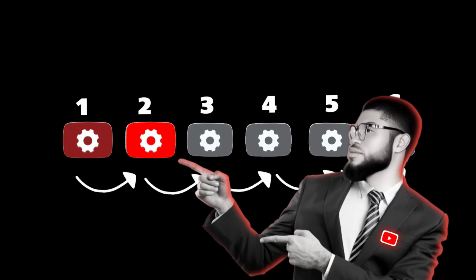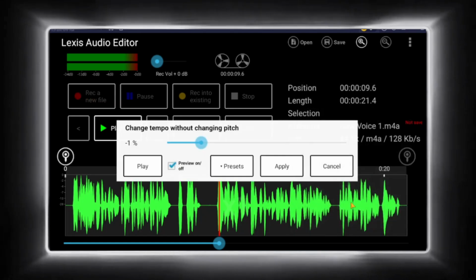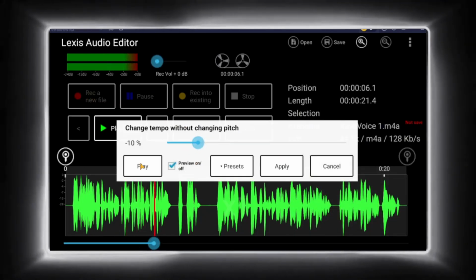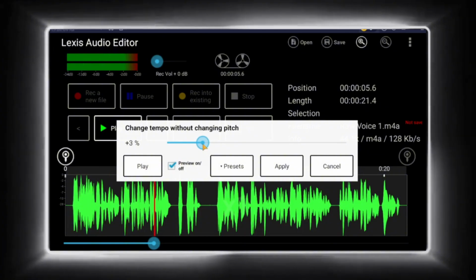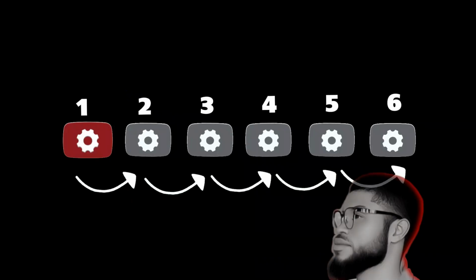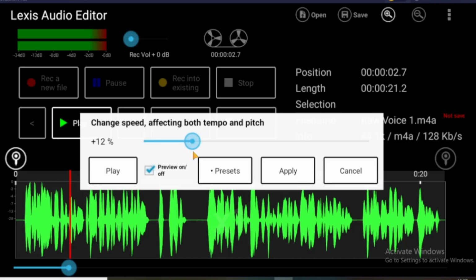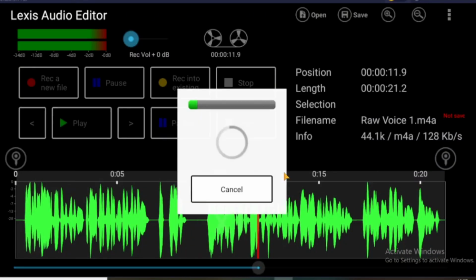Next, let's speed things up a bit. Head over to change tempo and give it a slight boost. A +1 or +2 is perfect. Any faster, and you'll sound like you just drank 3 espressos. Step 3. Let's tweak the speed effect just a little so it stays natural. I'm good with +1. You can adjust it to fit your style.